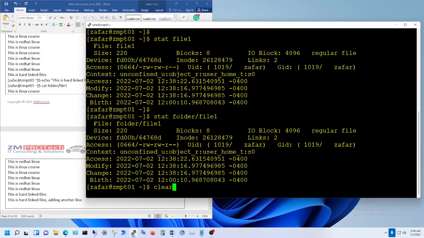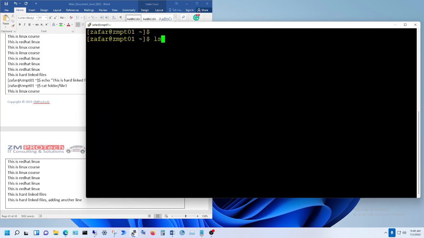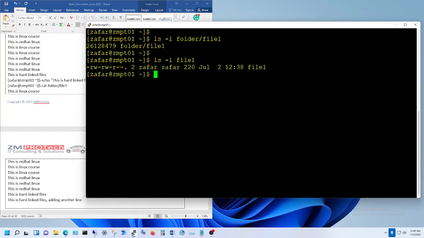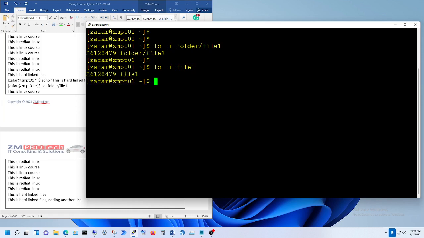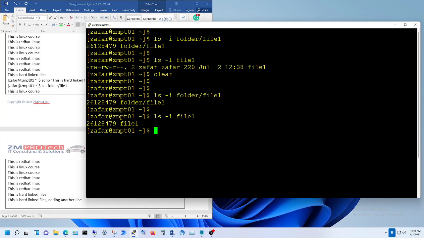Okay, but the quick easy way to do it is ls -i and the file name, folder/file1, and ls -i file1. Oh, not -I. Let me clear this. ls -i file1. There you go. Both files have the same inode numbers.